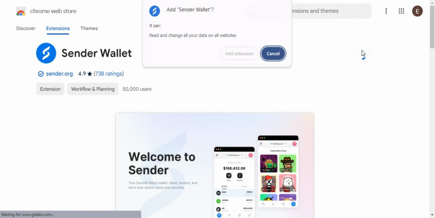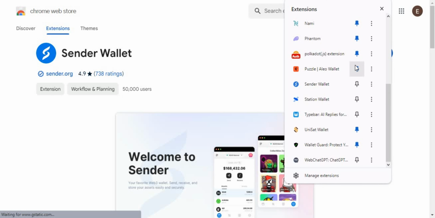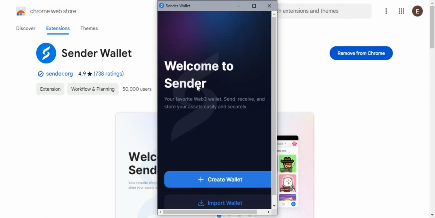After you must have done that, it means that you're adding it to your extension. So I'm going to pin it. This Sender Wallet, pin it. Then we can create our account. Create wallet. Your new password is required.